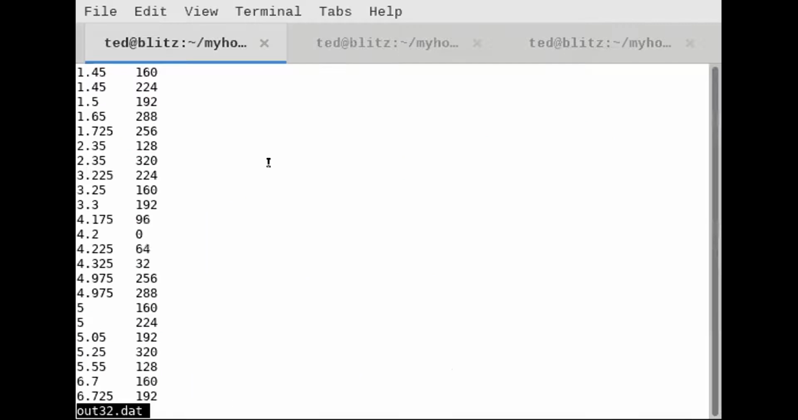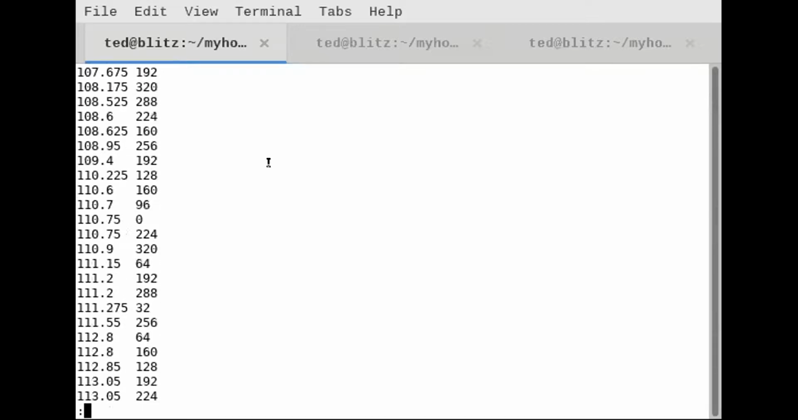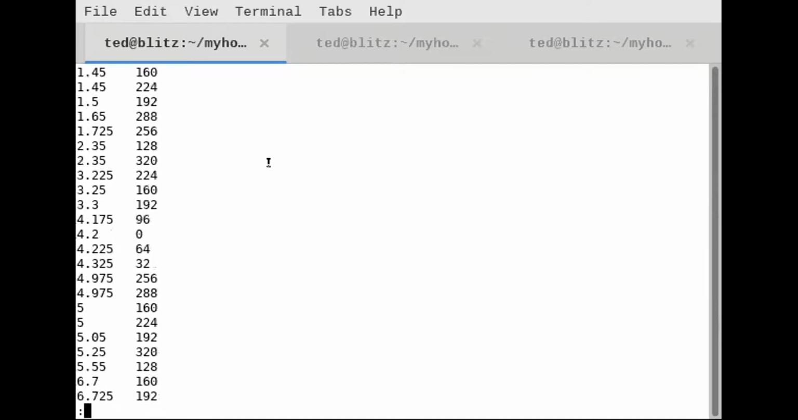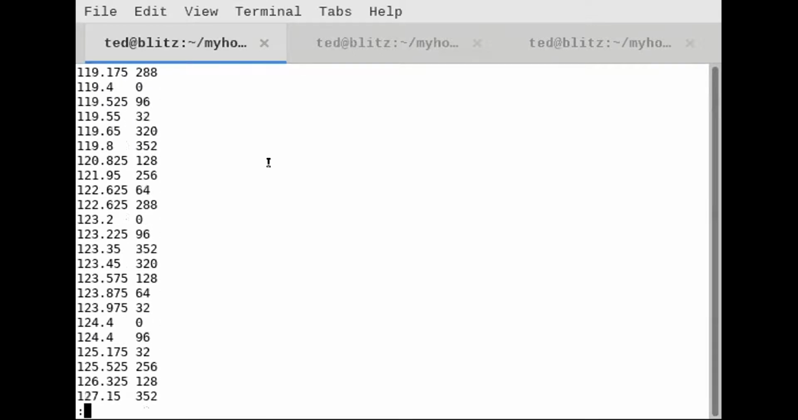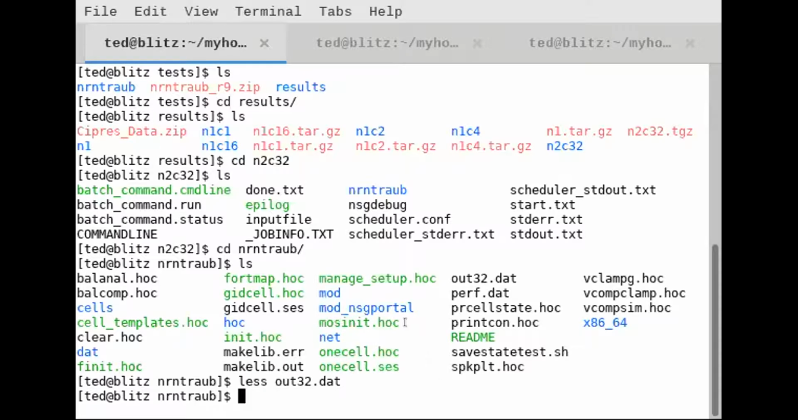Okay. And this shows me all the different times at which cells fired and the identity of the cell that fired. Okay. And I can dig into these and analyze and plot results and see if I got something that's useful to me. So that's about all I have to say.